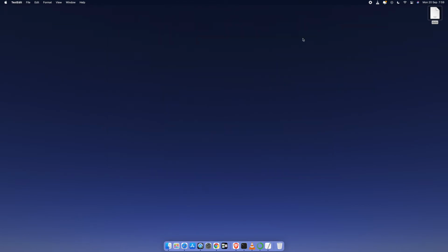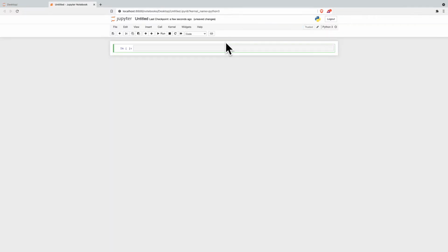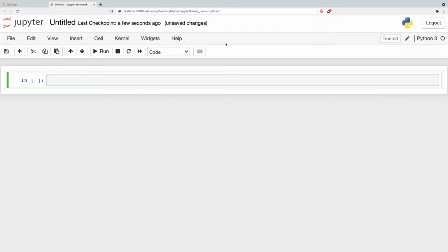For that purpose, I am having this source file, named data.txt, and I want to read the data from this file. This file is on my desktop. So I'll go back to desktop, and here I am having data.txt. At the same location, click on new and create a new Python environment. Just click on new and Python 3, and it will create a new environment where you can write the code. Very simple.